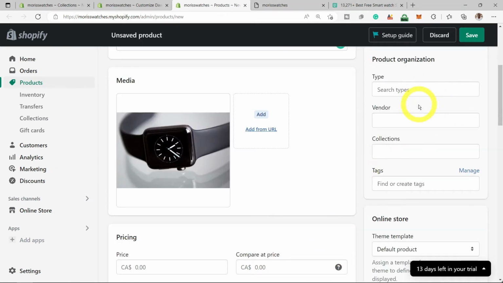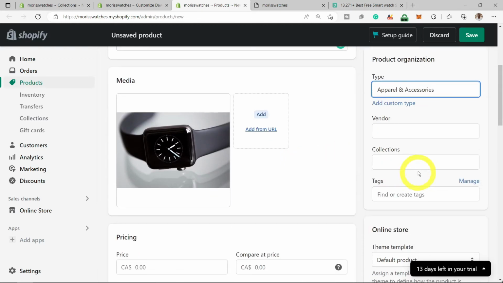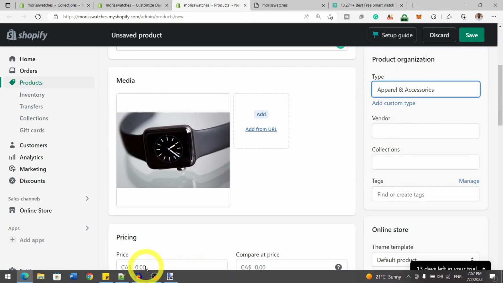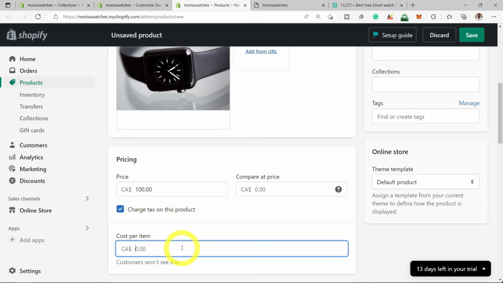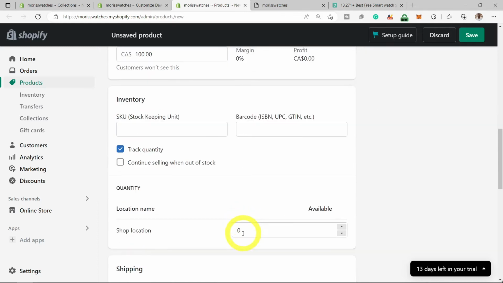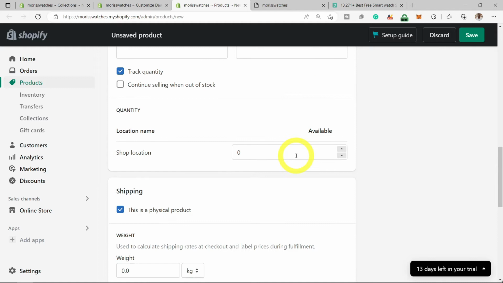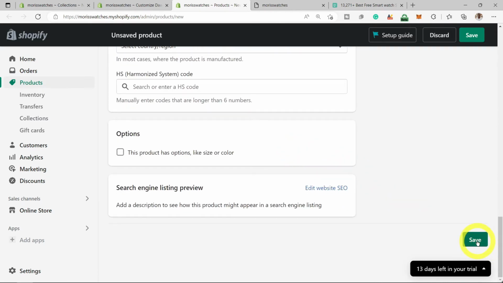And here you can select your product type as apparel and accessories. If you want, you can fill out the vendor information. And here I'm going to be specifying the price. Let's say $100. Cost per item, $100. And you can fill out all these information, but I'm going to be saving this for now.